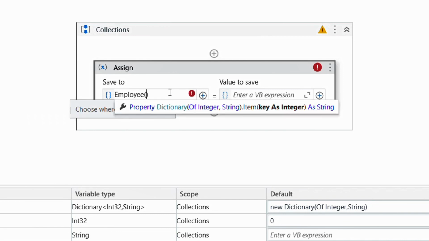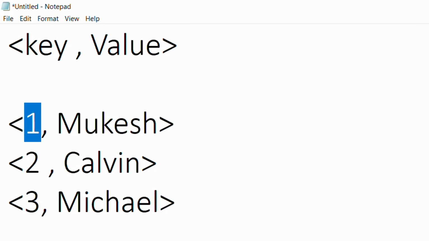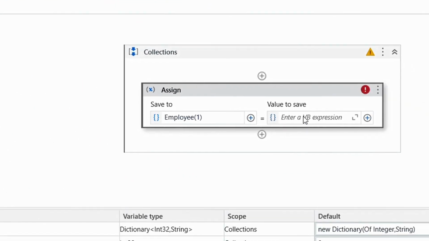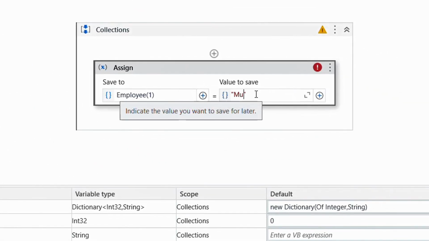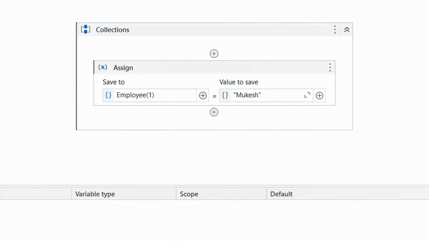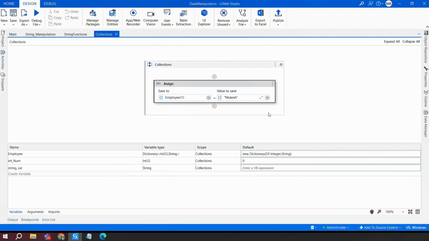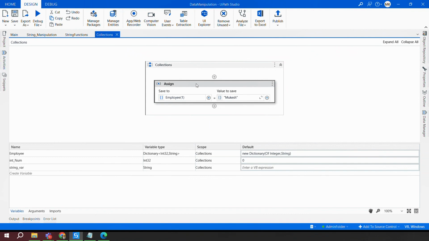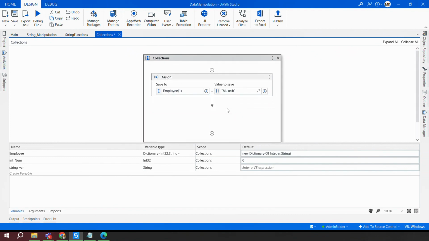In that dictionary, I want to add a key. It asks me for the key as an integer. I say the first key is number 1, which is this. What do you want to provide as a value? Okay, I'll save this and I'll just copy and paste.